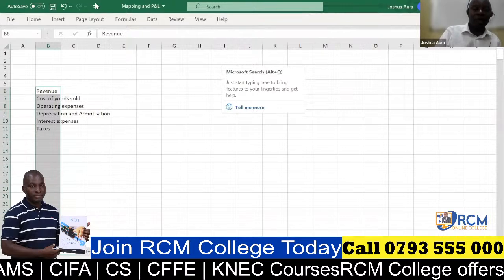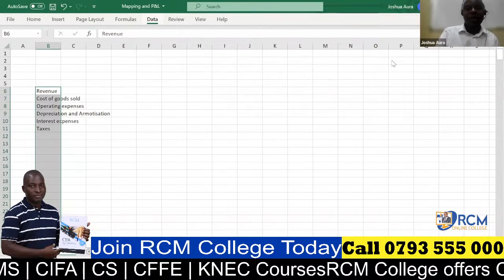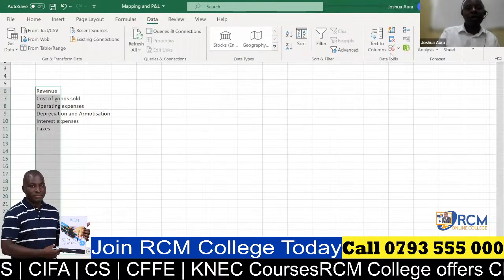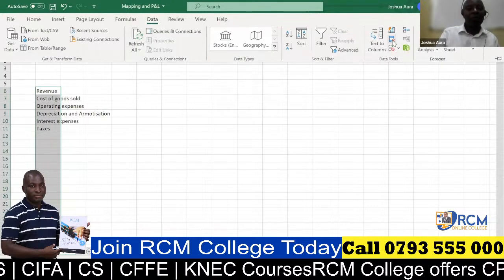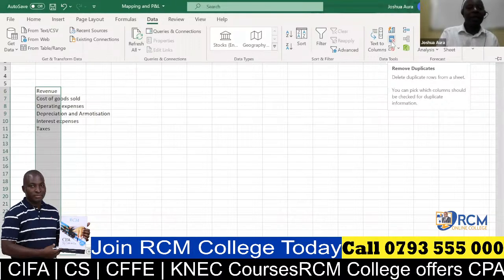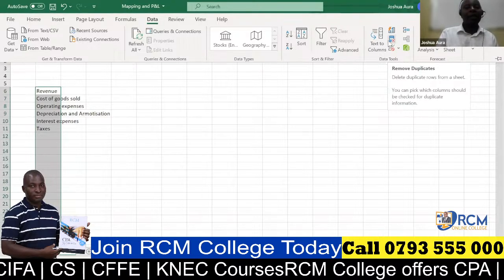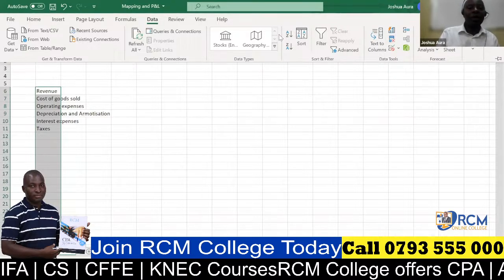If you want, you can as well come here to the data, right? So in the data tools, you'll be able to see the Remove Duplicates icon. You see blue on top, white, then blue repeated. It's a duplicate. So you would want to remove the second one, you click on that. Click on that.